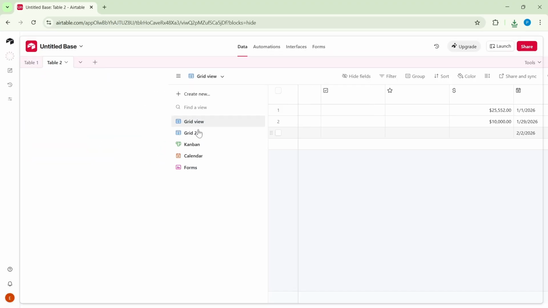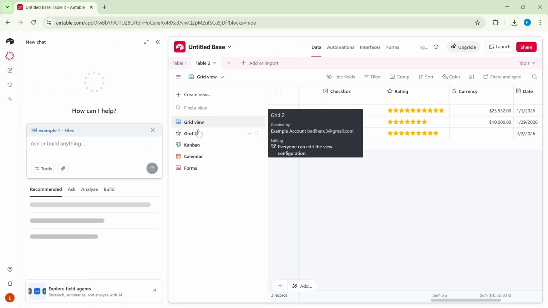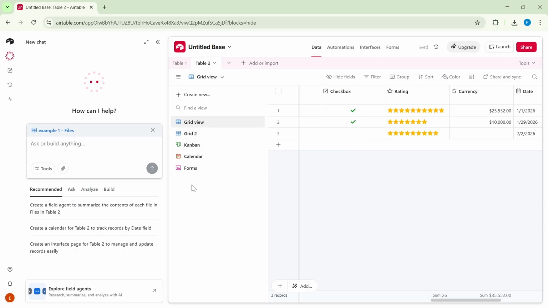When a base opens, you'll be in the grid view by default. Think of grid view like a spreadsheet. Rows are records and columns are fields. This is the best place to add and configure new fields, including formulas, because you can immediately see how your data will calculate across records.